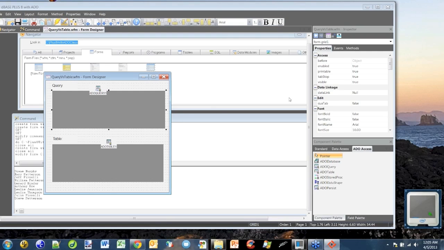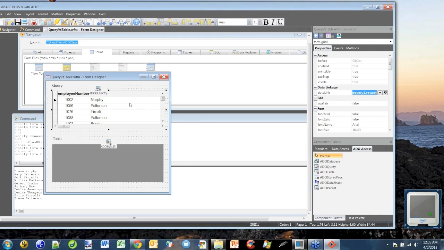Then I'm going to go here onto the grid, and I'm just going to set its data link to that ADO query that we just connected with. And then in the table, you'll see a fundamental difference here.